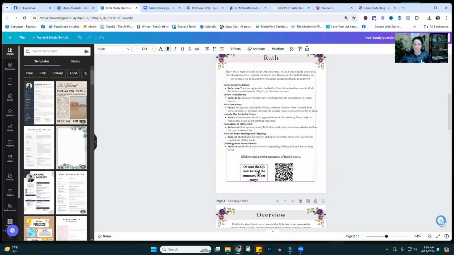Just so it's aesthetically even. Boom. So now I have not only the custom UTM tracking code, so I can track all website traffic that comes from people downloading this free Bible study and actually clicking the link to go over to my website. But I also want to create a QR code because a couple of reasons.